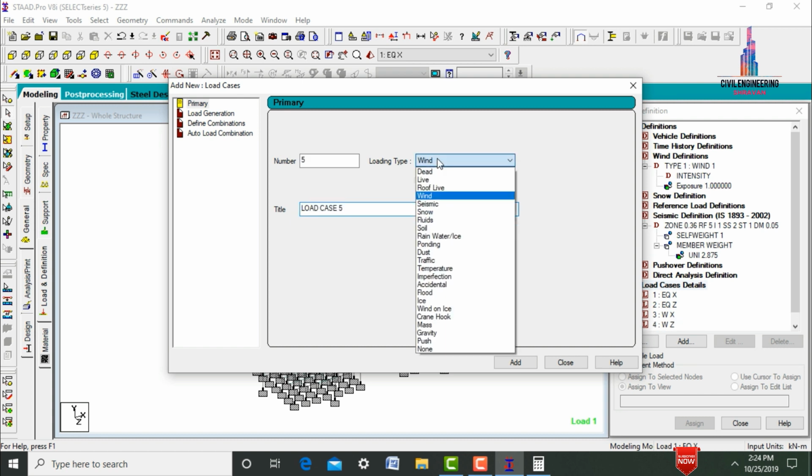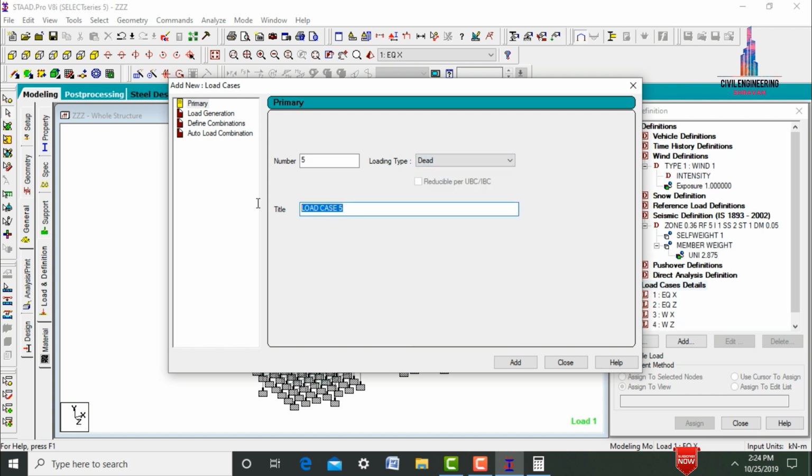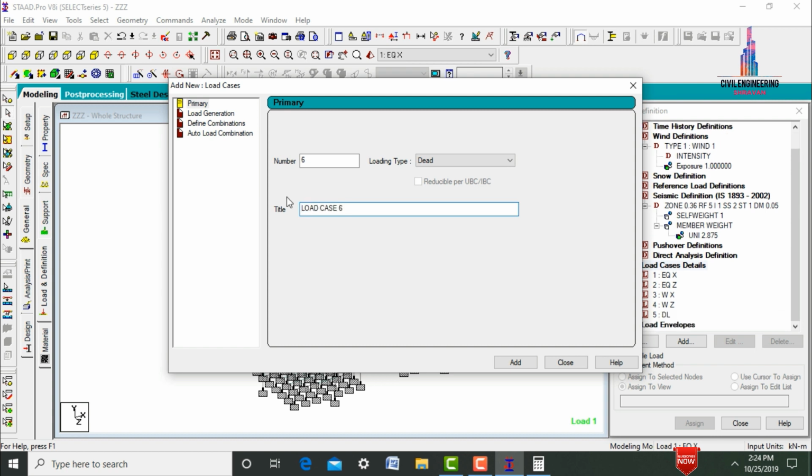Now we need to add dead load condition. I am selecting it as DL option, click on add. After that, select the live load option. I am taking it as LL, add button, close option.